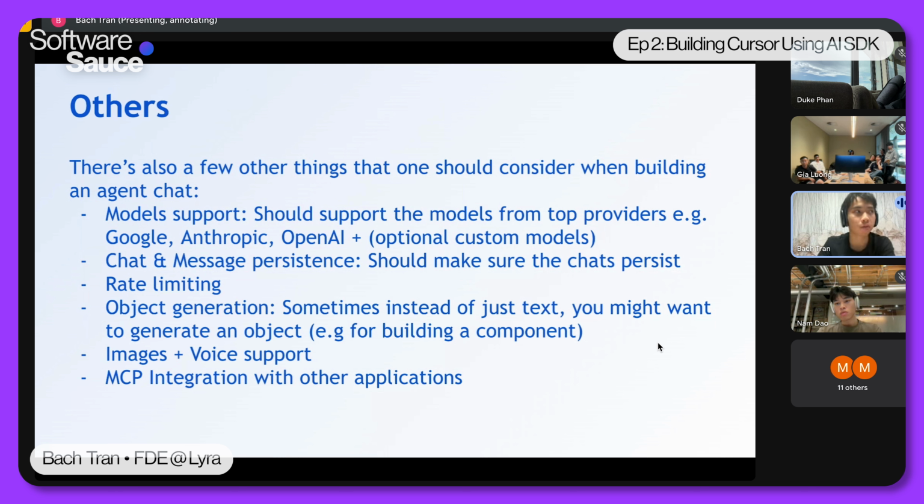Rate limiting is pretty important. It ensures that the user doesn't try to exploit the system. Object generation, yeah, it's very straightforward. All the tools that we do already generate objects, so it's pretty straightforward. It's very useful for building components.